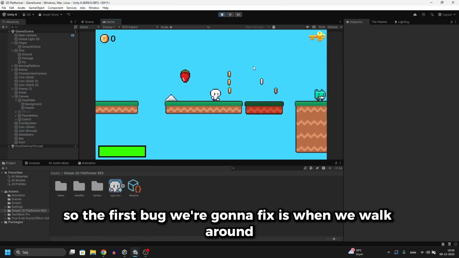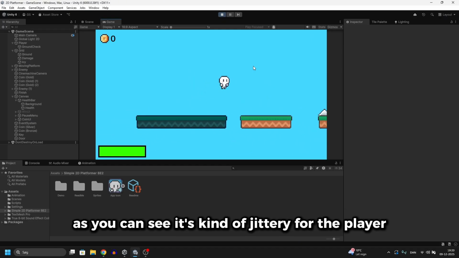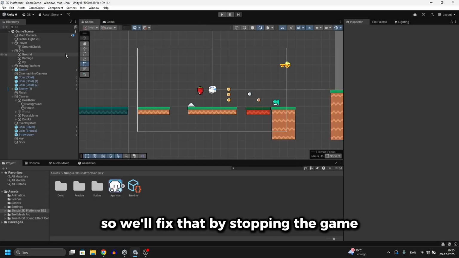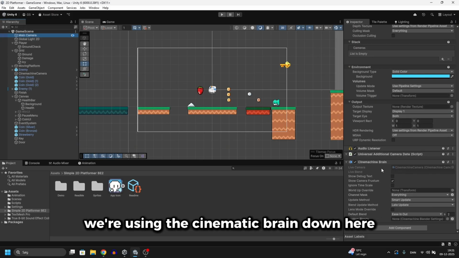So the first bug we're gonna fix is when we walk around. As you can see, it's kind of jittery for the player. So we'll fix that by stopping the game and then going to the main camera. And if we scroll down, we're using the Cinemachine brain down here.